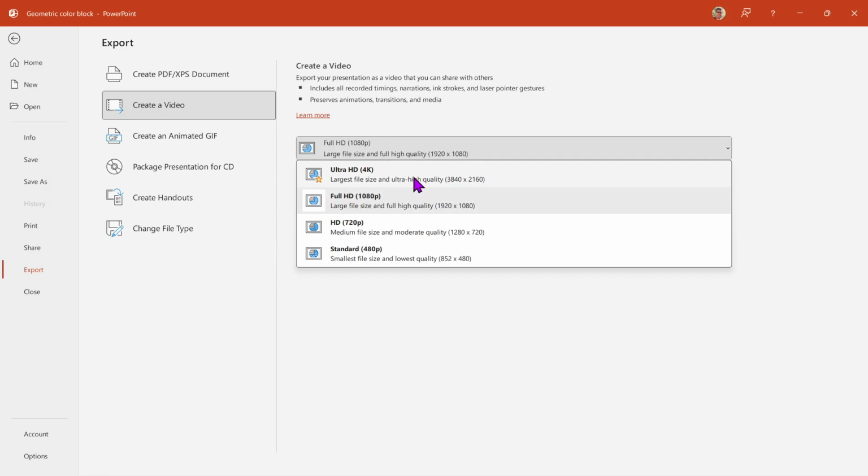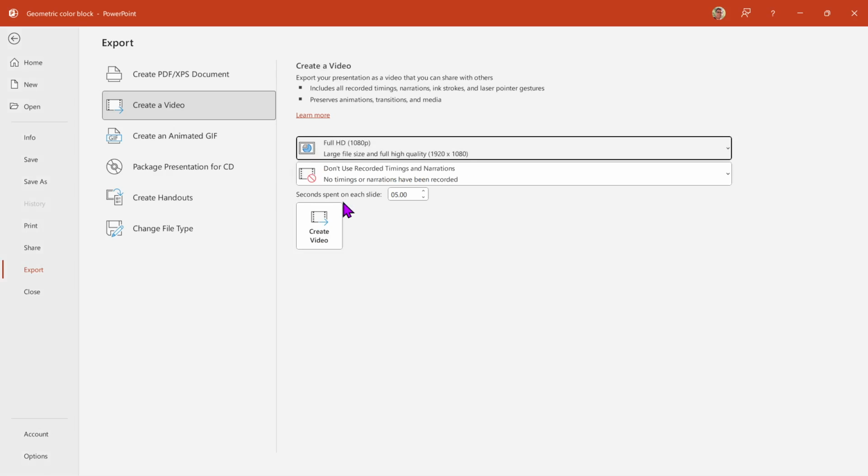One is the Ultra HD or 4K format, so if you really want a high definition, high quality video, then you can pick this option. Of course, if you pick that, the size of the video file would be pretty big, so make sure that you are aware of that. If you have time, you can play with multiple of these options and see which one is right for you. By default it is set to Full HD, which is 1080p, and I think that works for the majority of people, so I'm going to keep that.